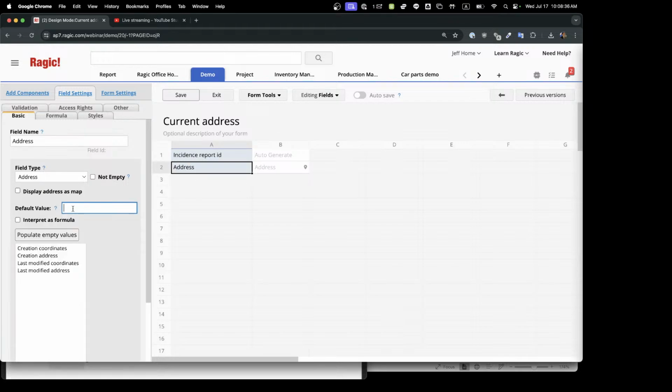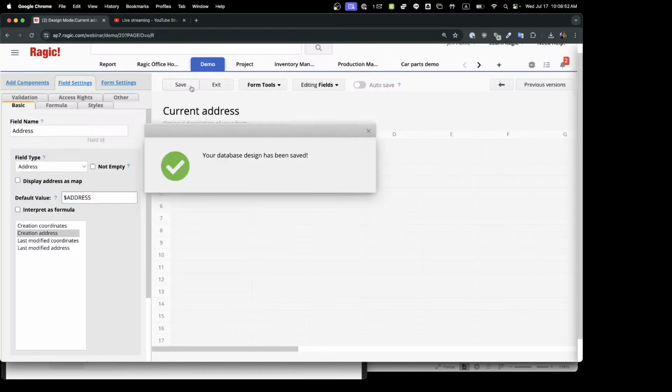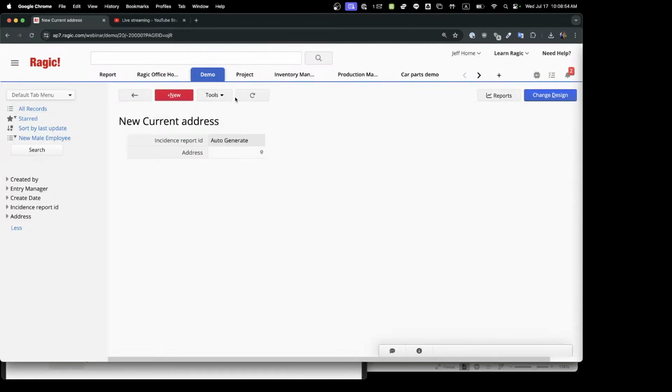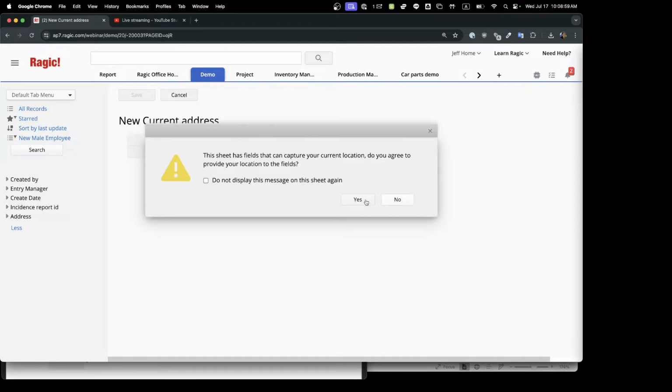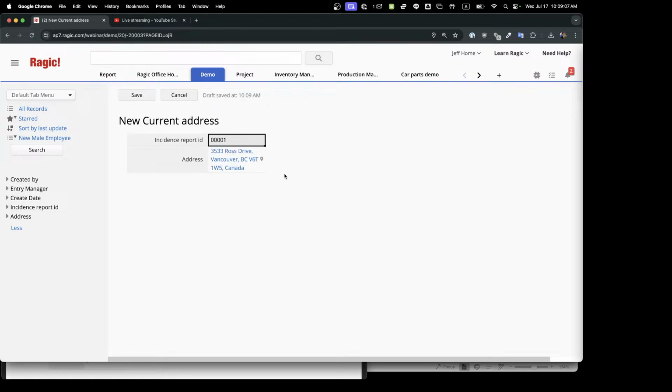So we can go to the default value and we can click on creation address, and this will automatically input the address that this record is created. So let's save this and do a quick demo. For example, if I create a new record here, and we allow Ragic to capture the address, it's going to fetch my location right here. So okay, it's going to capture my location, and it knows that I'm in Vancouver, Canada right now.